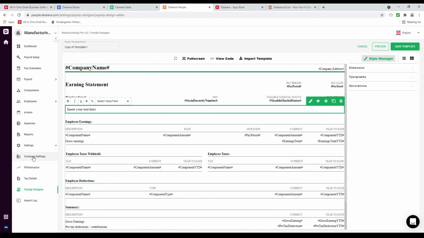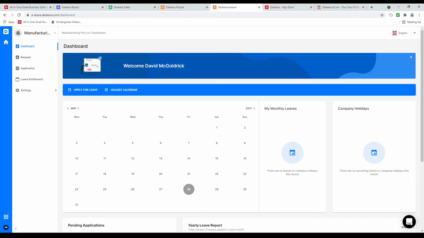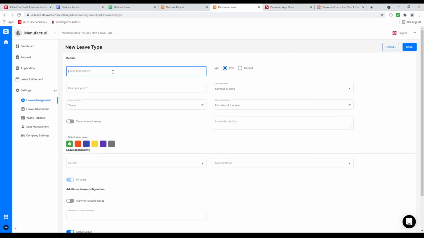Next, let's go to eLeave. Now we're in eLeave. Let's click on Settings, and let's click on Leave Management. Inside here is where you're going to create your new leave type. So let's click on New Leave Type here. Let's put in the name. Annual leave. Number of days per year.